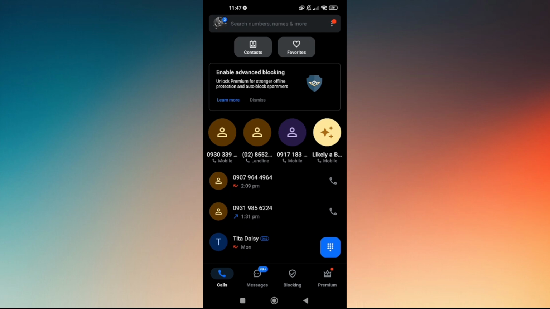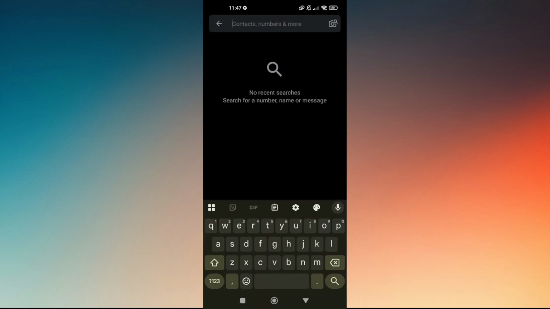All I have to do is just to use this field right here, locate any specific number you would like to check out that owner's name. And that's it. That's how you check mobile number owner's name.